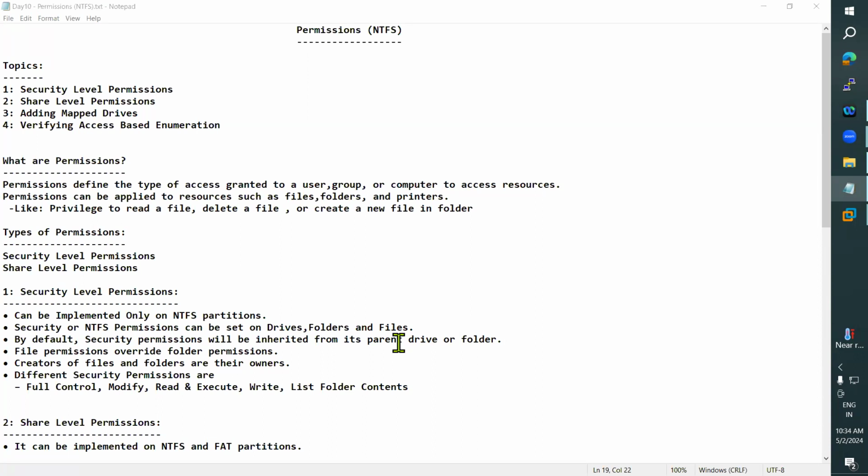Okay. So let's discuss security permissions. Now, first, what are permissions? Permissions define the type of access granted to a user, group, or computer to access resources. So why do we need permissions? To access files, folders, printers, computers, to access resources.